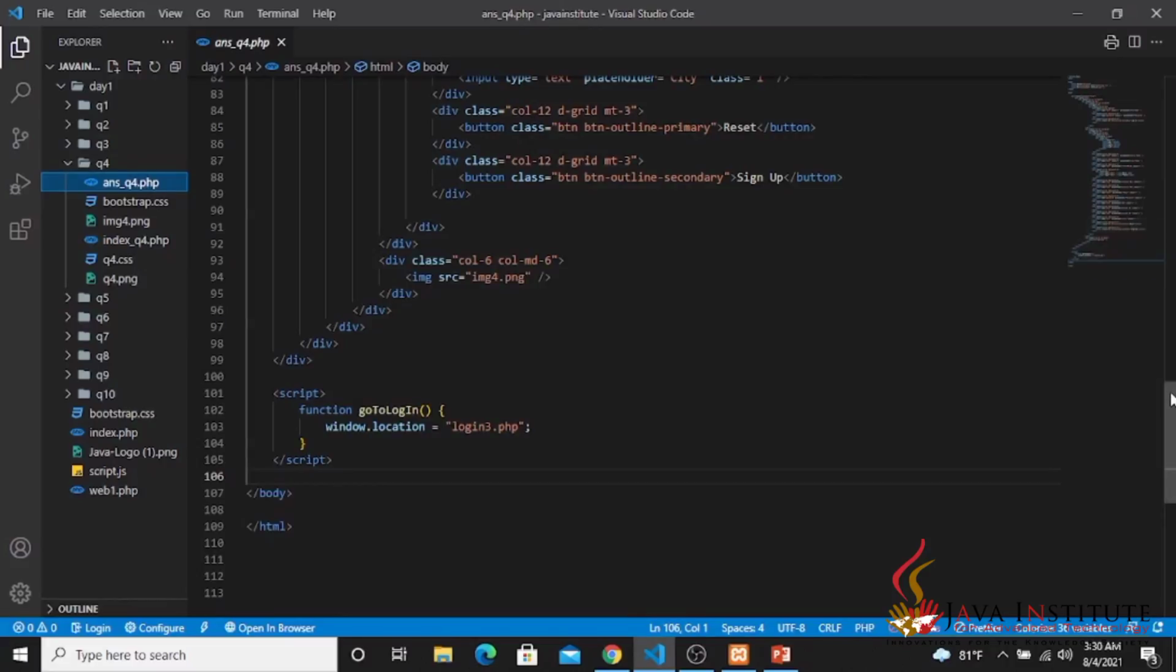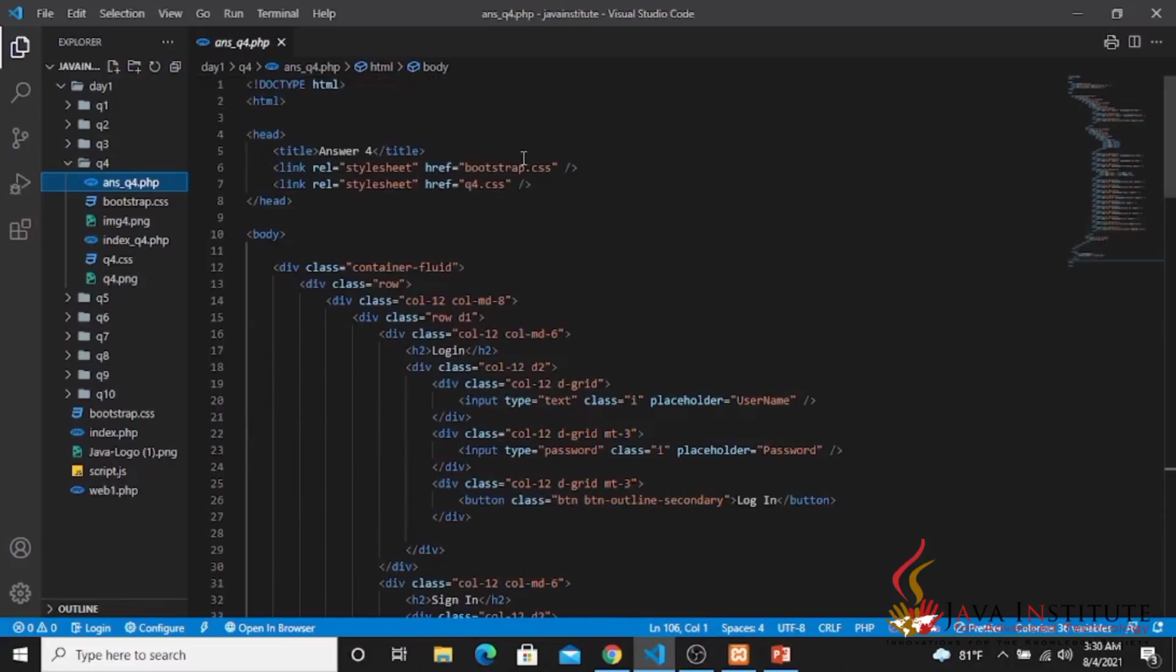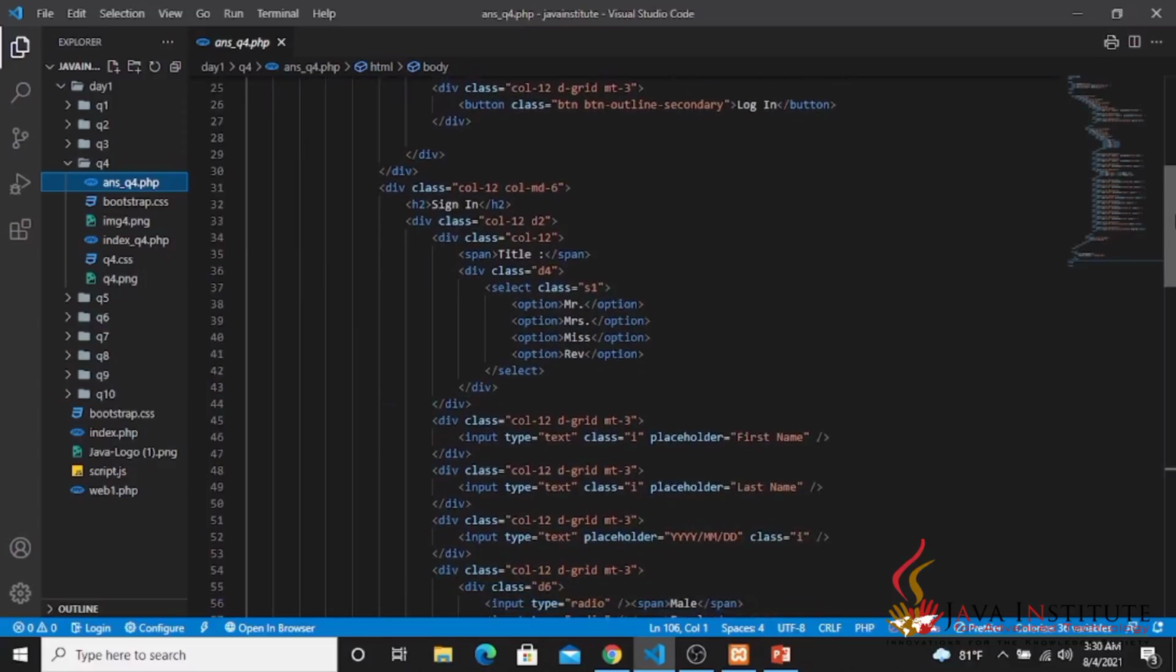So in here answer file also I have linked the Bootstrap CSS, and also I have used custom CSS for making the borders, like the border radius and border styles, so border colors. Okay, so for those custom CSS I have used this file q4.css, and the main thing is I have linked the Bootstrap.css file to this folder also.